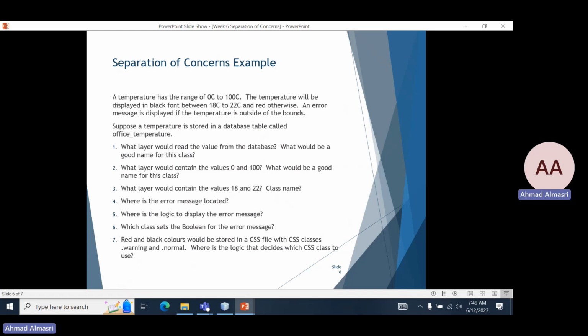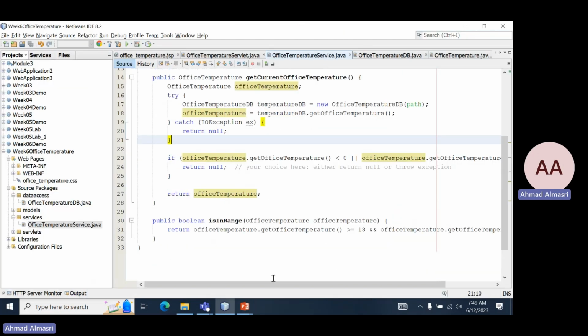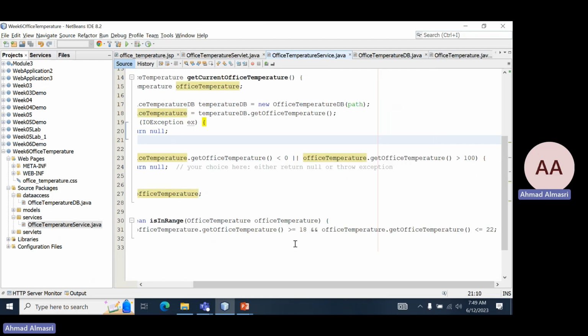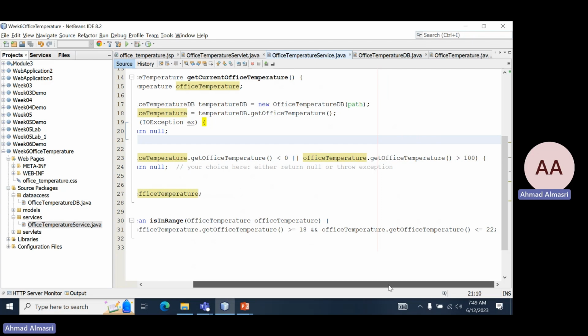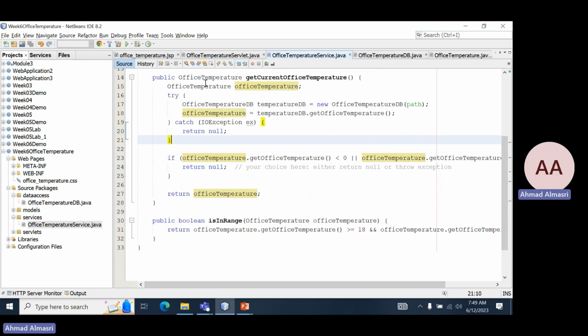This is the same thing. If you scroll down, you will see that we are checking whether the temperature is greater than 18 or less than 22. And where are we checking this: inside the servlet, the service, or the database?